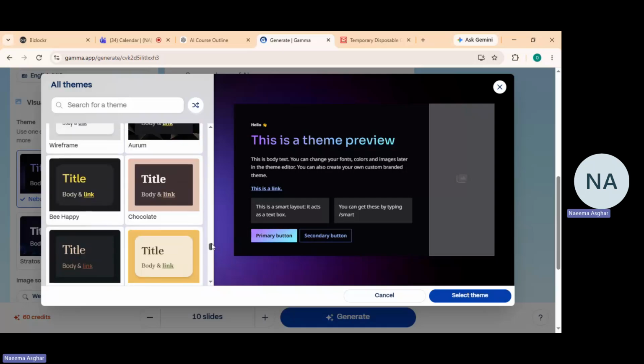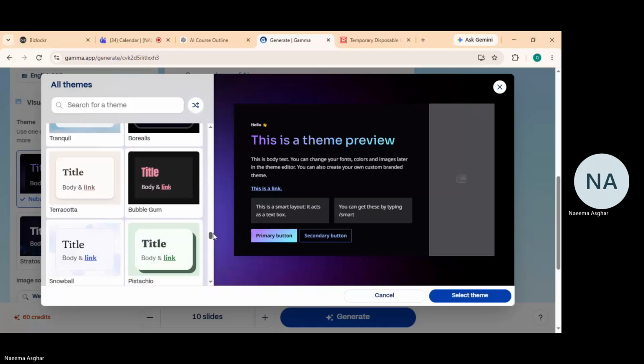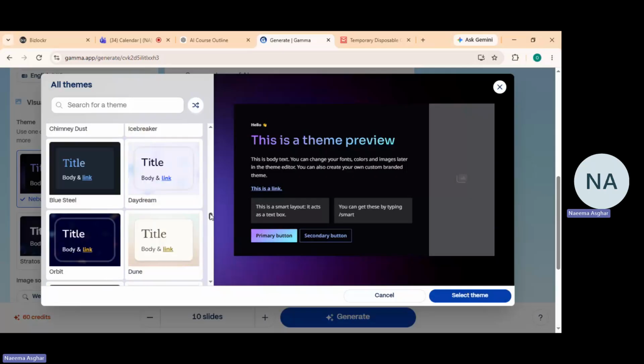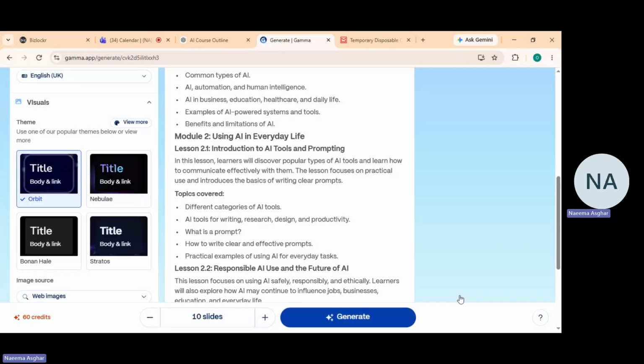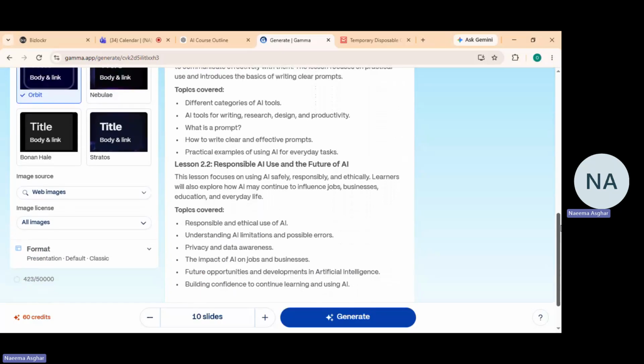So let's select one of them. Okay. For now, I am selecting Bold and Ink. Simply select theme, and we are done with the theme options as well.